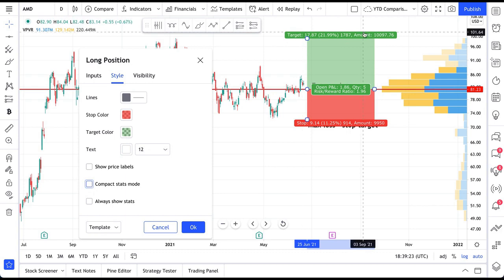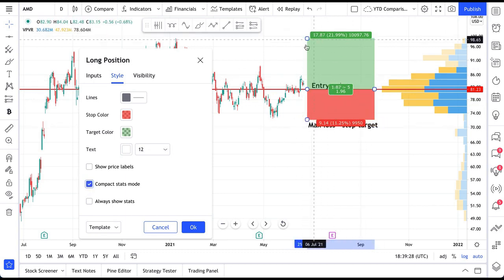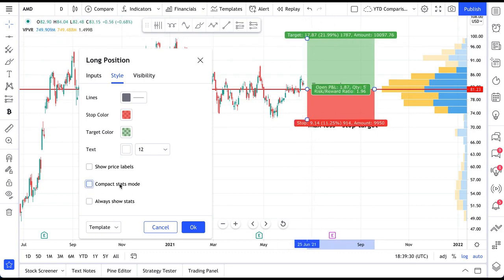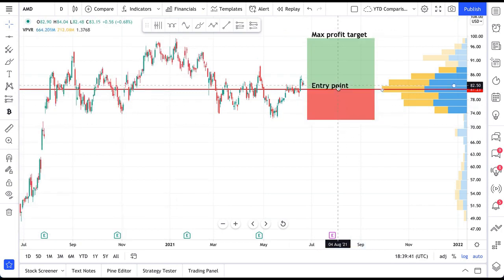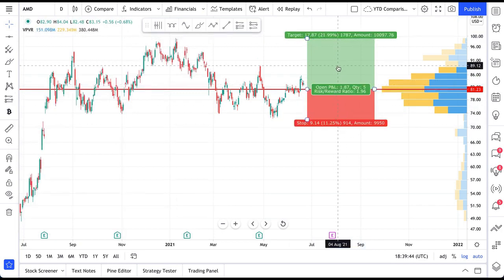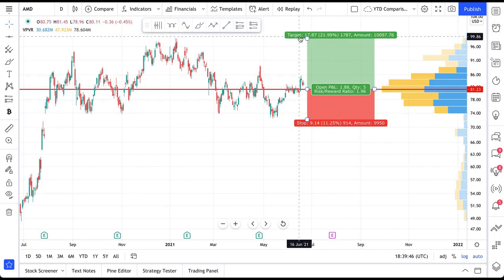When you have this box checked, you'll see the text goes away, so it just makes the box smaller. So we check, gone. Let's actually turn off compact stats mode so that now you can get a feel for all of the stats available to you when you use the long position tool. So we can actually now delete this text. And now when we hover our mouse over the tool, we can see our target, our profit, a 22% gain, 21.99%, as well as the amount. We see our open profit and loss, quantity, risk reward ratio, and then of course our stop.